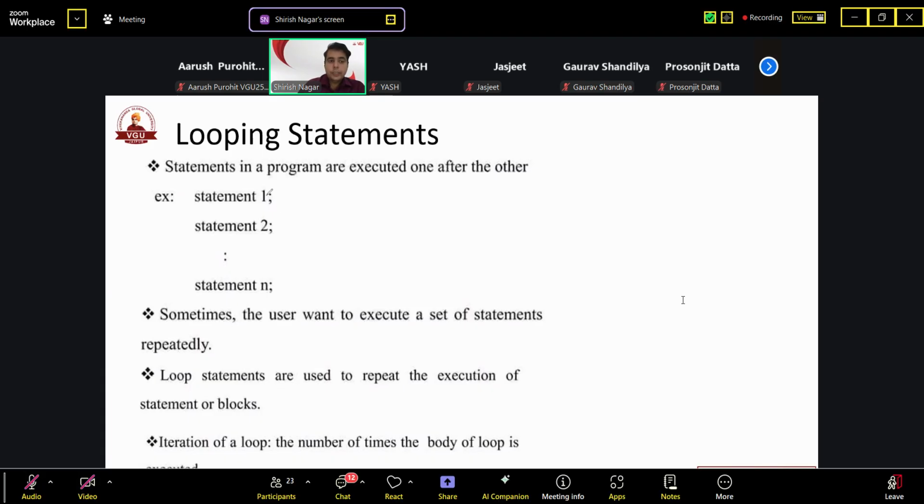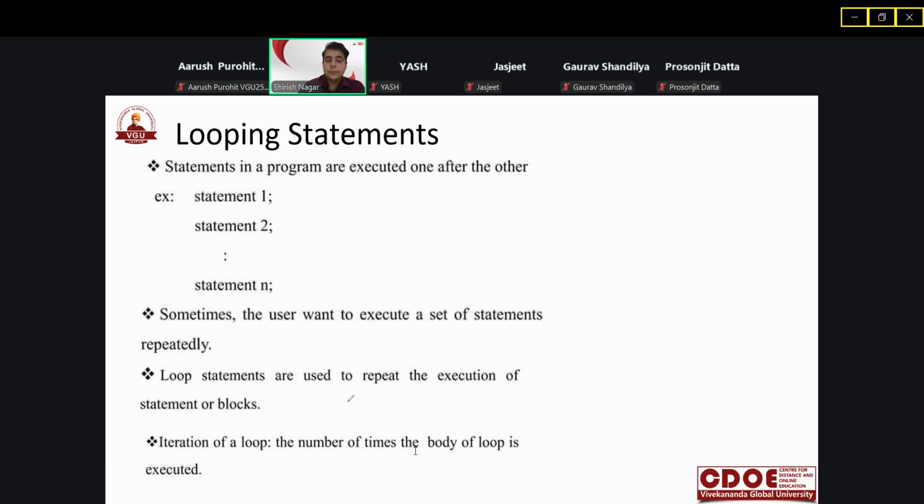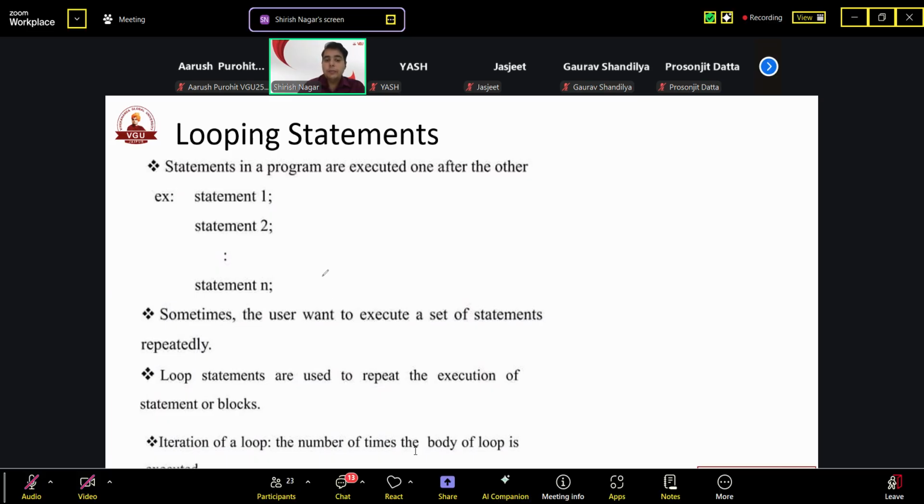The loop control statements require us to repeat the execution of several statements or a block of statements, and the number of times the body of a loop gets repeated is called iteration. Okay, so iteration is the number of repetitions that your loop body does. That is called iteration.